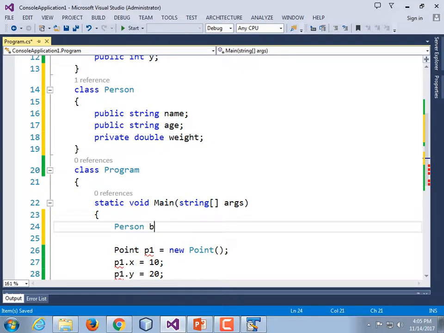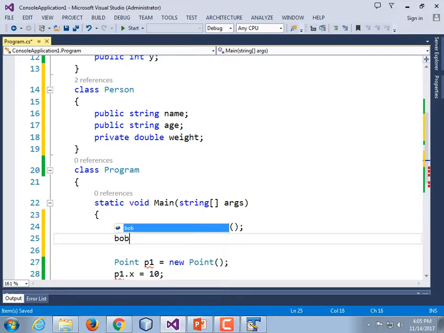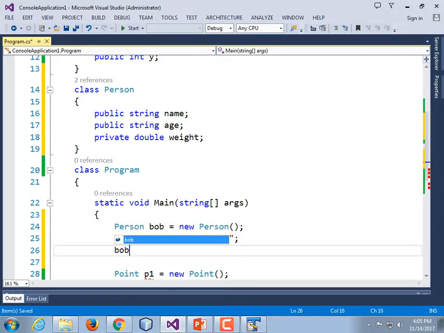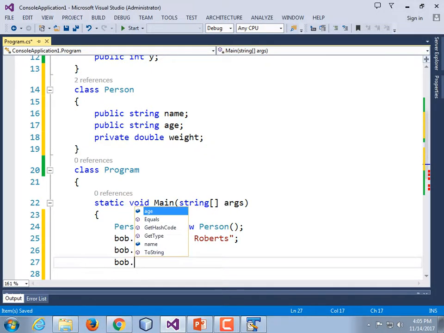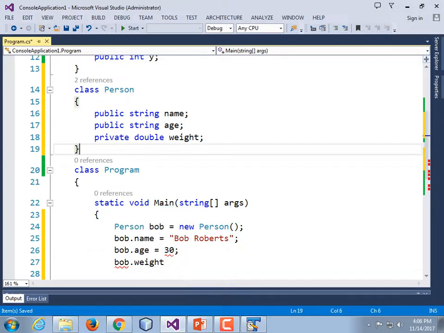Person Bob is equal to new person. Bob.name is equal to Bob Roberts. Bob.age is equal to 30. Bob.weight, we can't change weight. Why? Because it's declared as private.